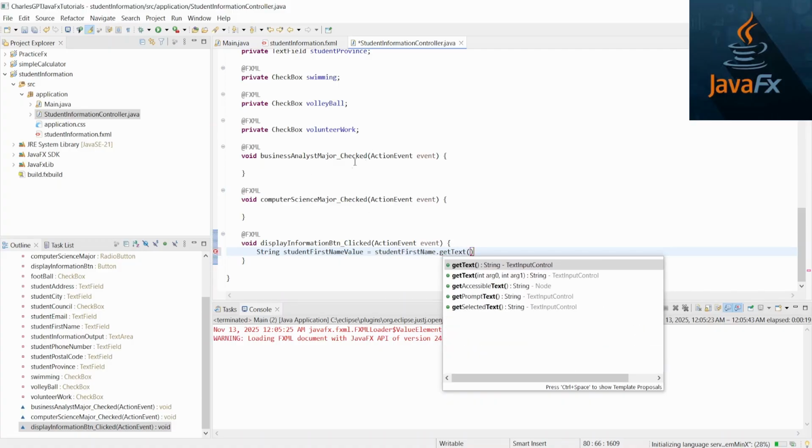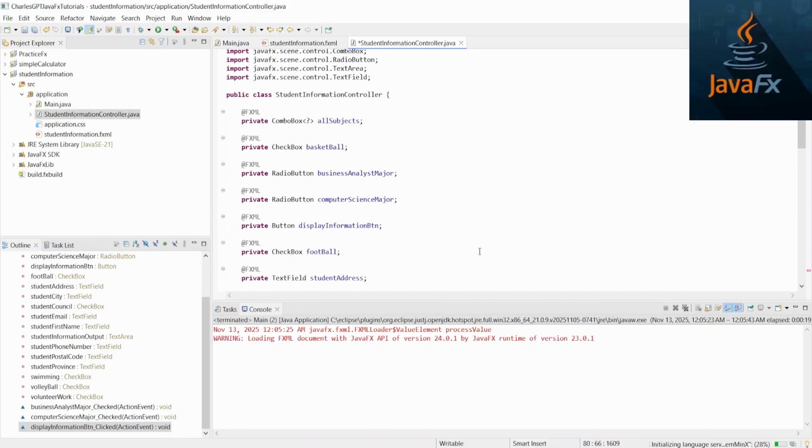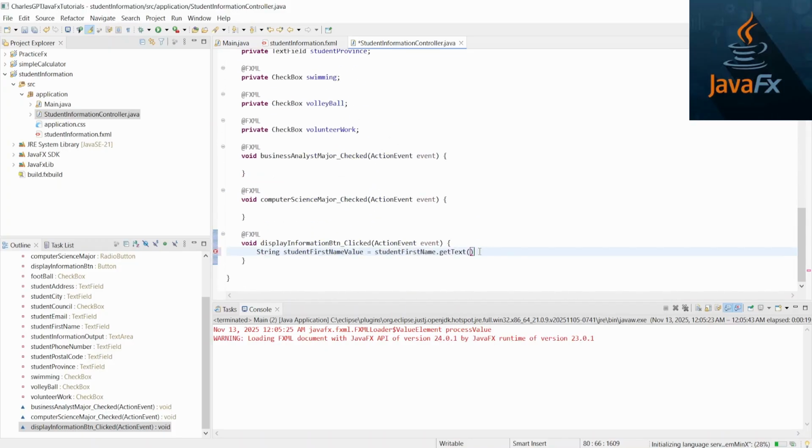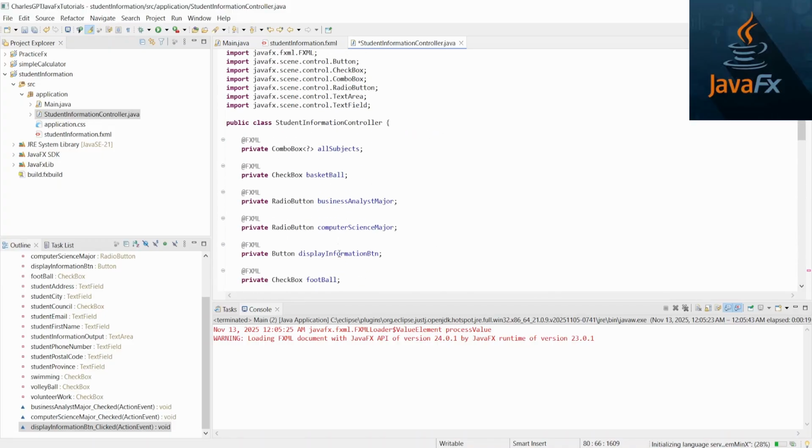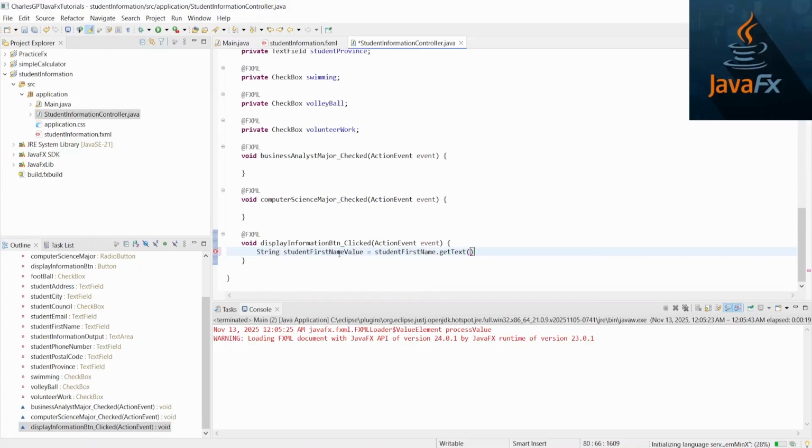You see I skipped the checked of business analyst major and computer science major, if they are checked, right? I skipped that one for now. We are going to work on it later. For now we're going to work on the display information button. My first step is I took all the information of the students from our scene builder. You can see we named it student first name, student address, student email, all those things, right? So now I'm taking the value and storing it inside a string. So the string student first name value is equal to student first name dot get text. Don't forget your semicolon. It's what we're going to be doing for others as well.